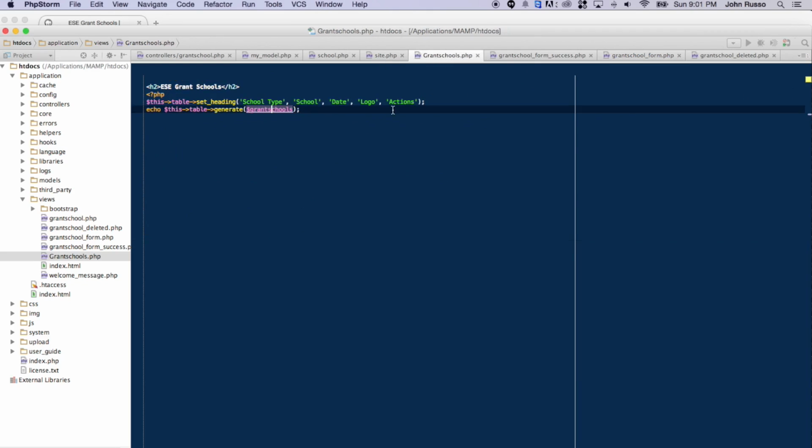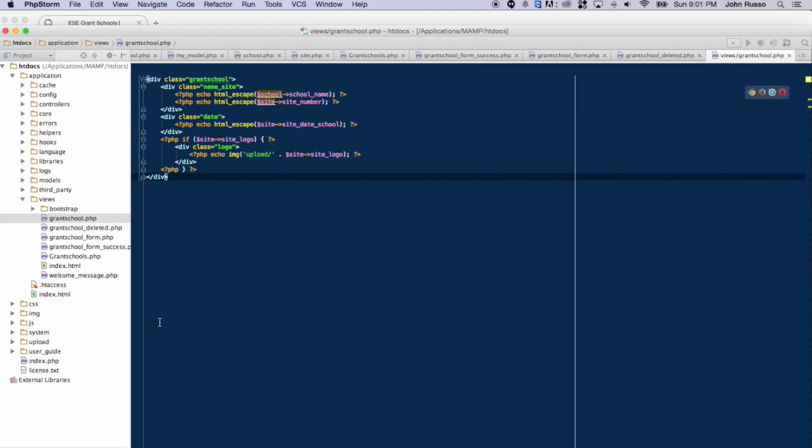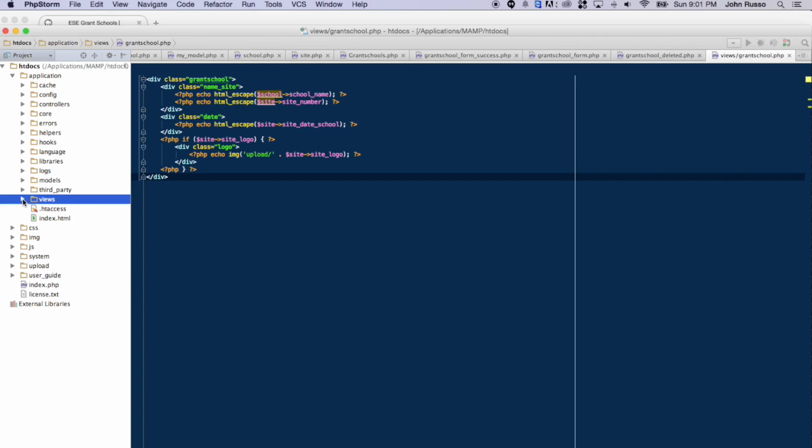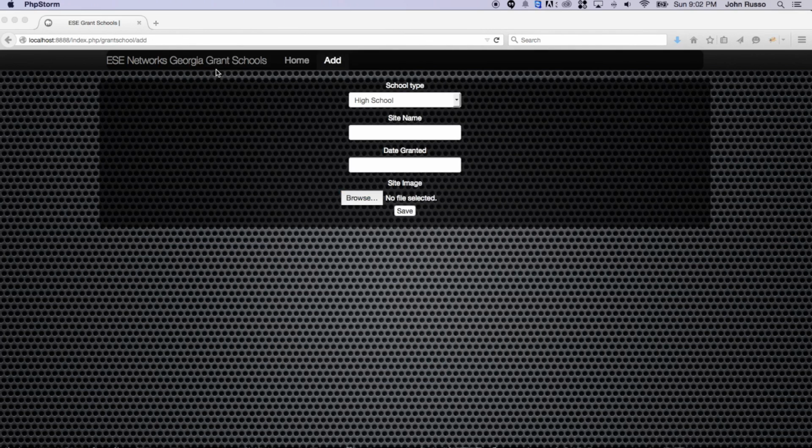But that's basically it in a nutshell. And this is the main view, the one that actually pulls up the list of schools. So that's pretty much how the workflow goes as far as the code. Last but not least, I'm going to show you the application.